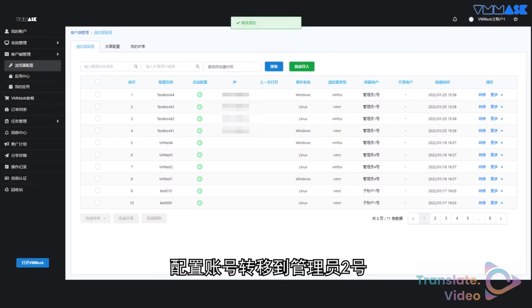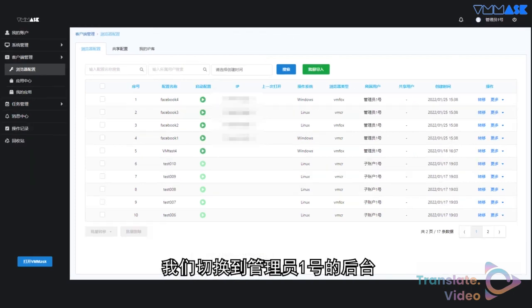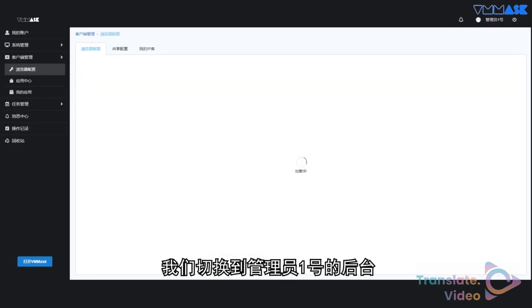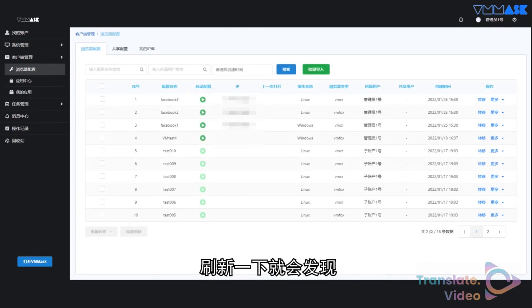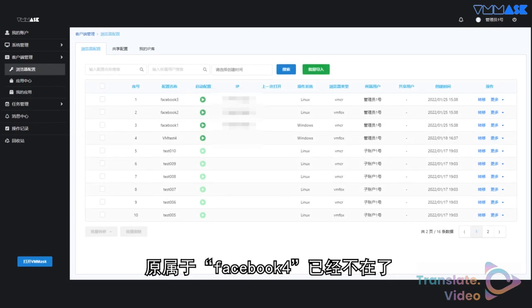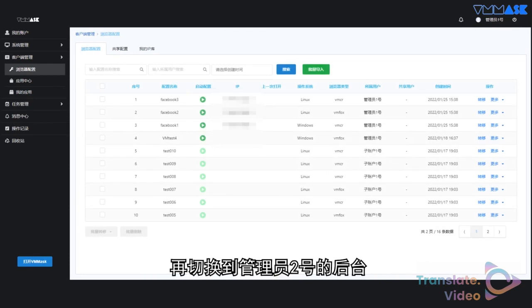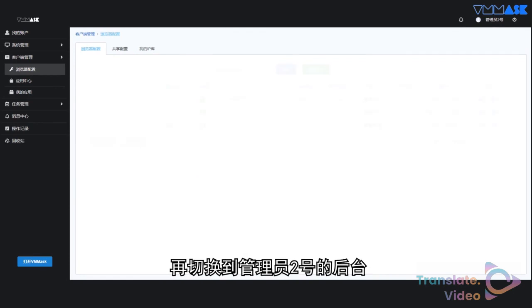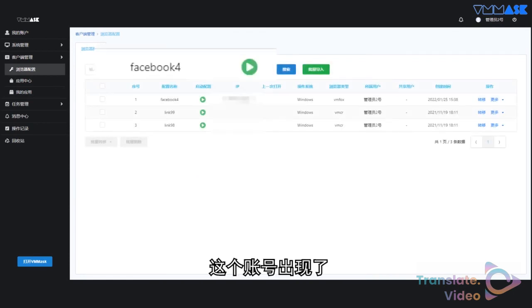After modification, the user column information of the account will change synchronously, and we switch to the administrator account number 1. If you refresh the backend, you will find that the account originally belonging to Facebook 4 is no longer there. Then switch to the backend of administrator number 2, and this account will appear.